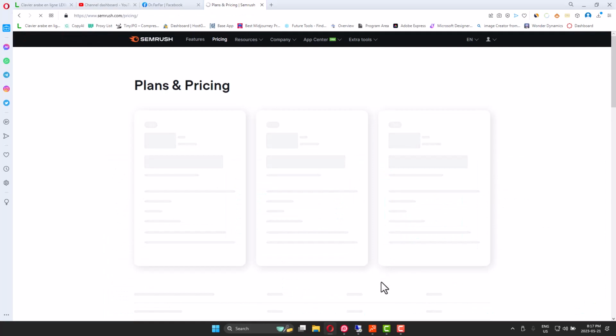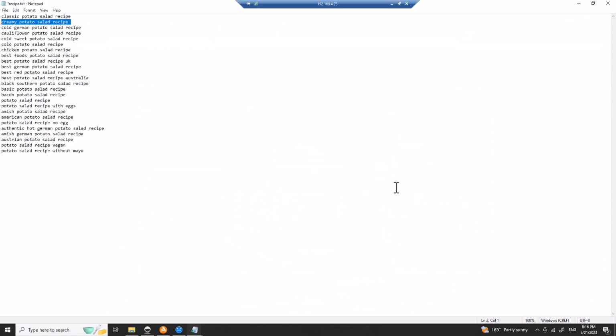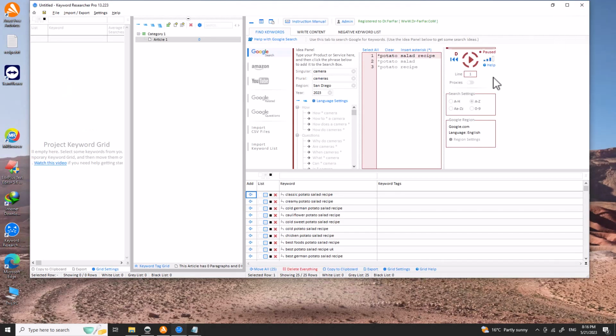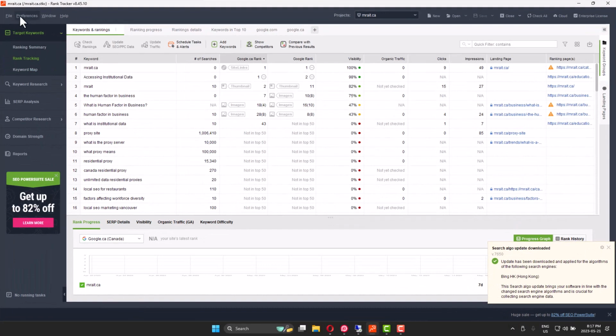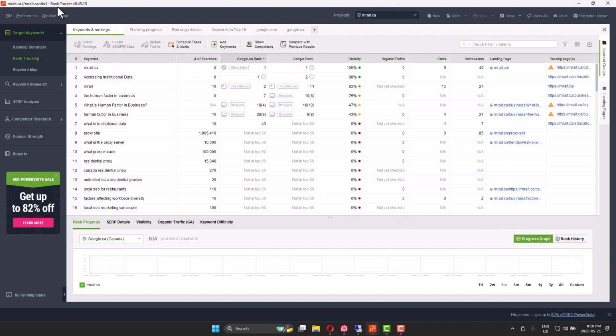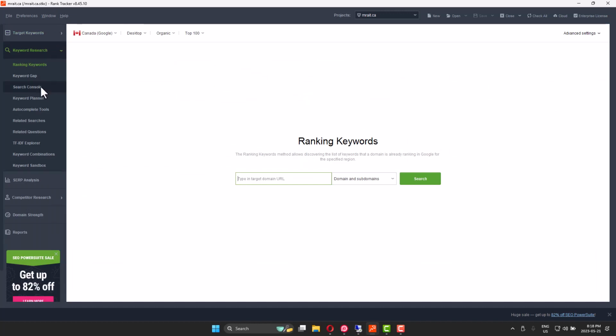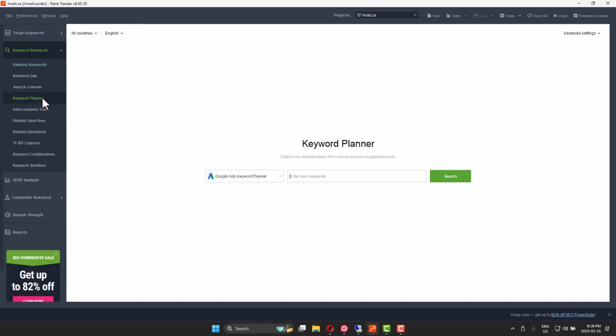So how do you do this? You go to the Dr. Farfar website again, and search for this tool called Rank Tracker, part of SEO PowerSuite. When you go to the website, you will get to see this software. Just remember the software called SEO PowerSuite. I will write down the name in the description. And go ahead and search for keyword research and keyword planner.